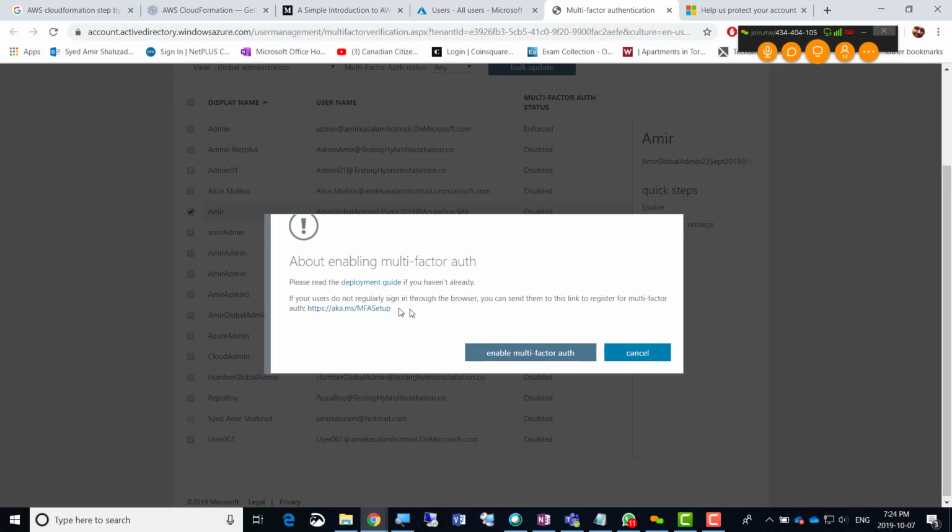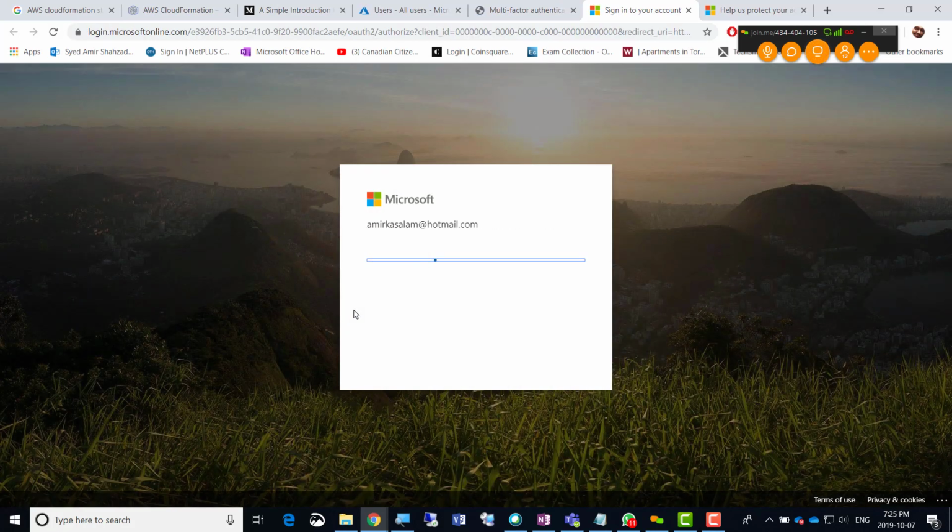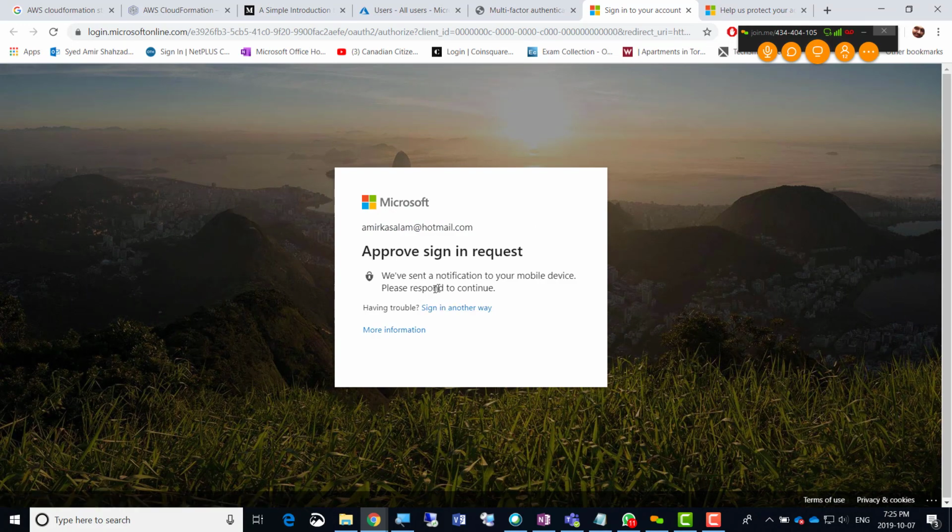If your users do not regularly sign in to the browser, you can send them to this link to register for multi-factor authentication. So anyway, I'm just going to click that: https://aka.ms/mfasetup. I hope everyone is able to see that, and let's go ahead and click this one. Once we click that, it should be, well, approve sign-in request. So it doesn't trust me.